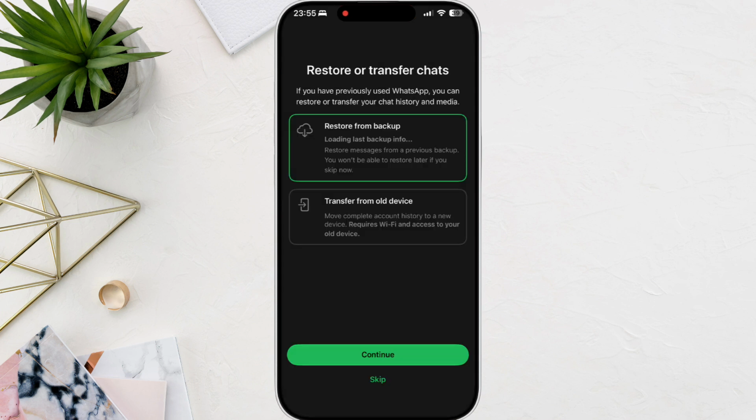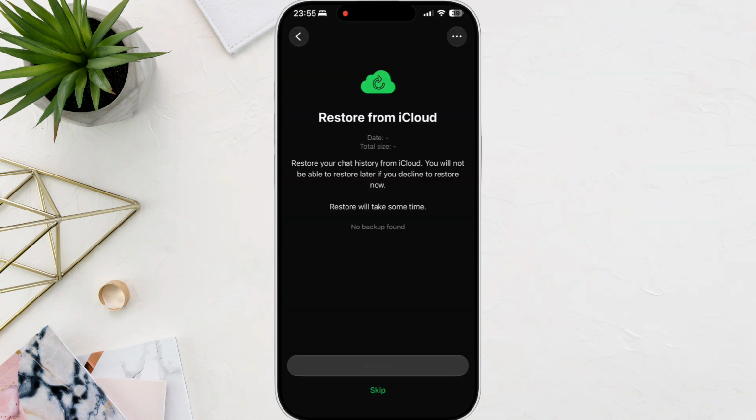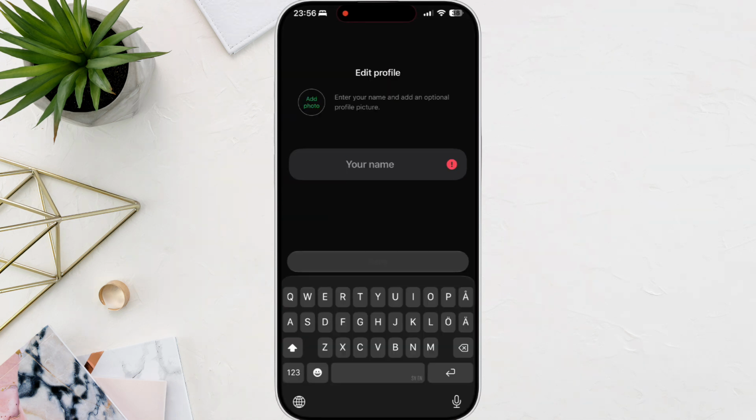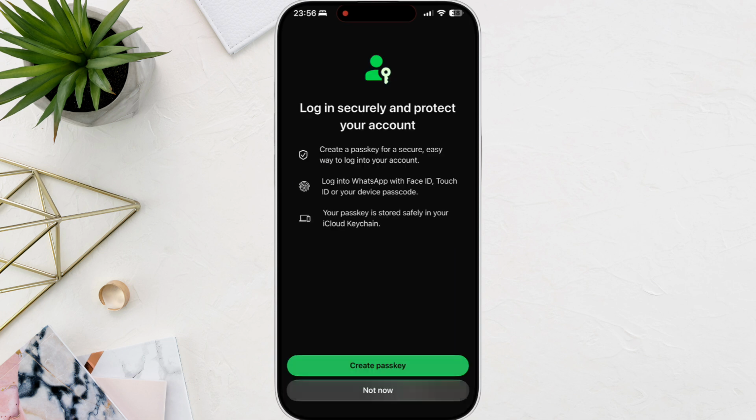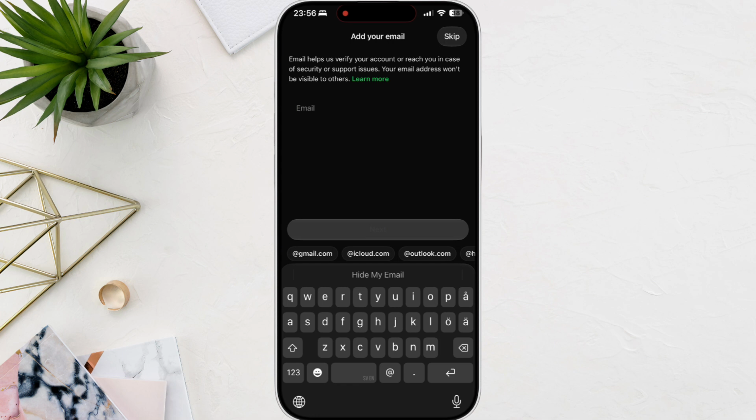Now once you verify, you might see an option to restore from iCloud. If you've used this number before and have chats backed up, you can restore them. But if not, you can just skip and continue. Next, you'll be able to set up your profile. If you've used this account before, your name might already appear. Otherwise, you can just enter a new name and tap Done. And that's it. Your second account is now ready to use.